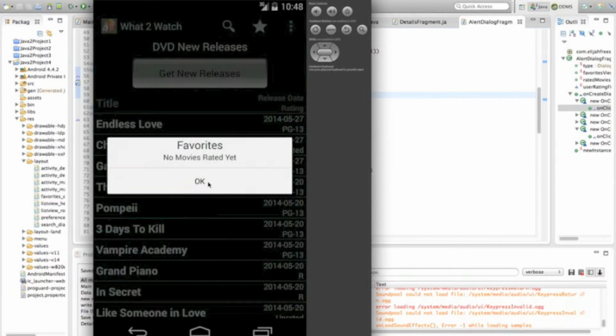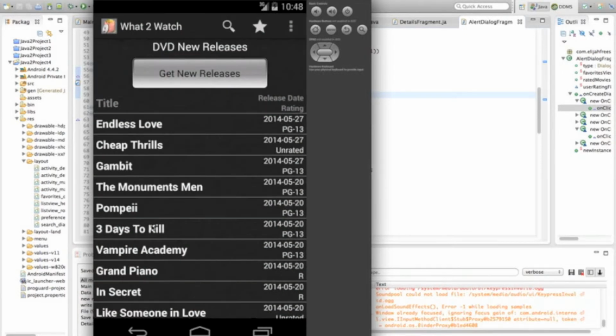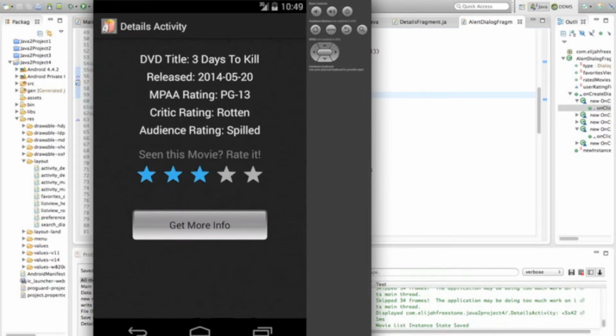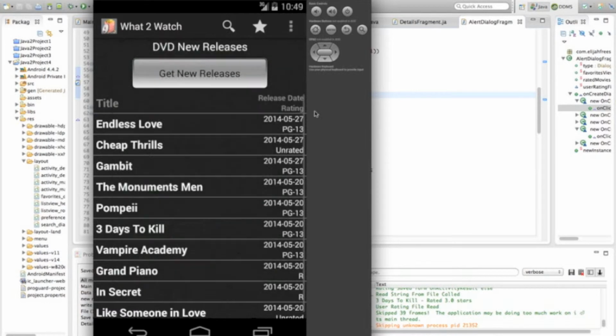For favorites, if you click it before you rated anything, it just says no movies rated yet. So let's go ahead and just rate a couple of them here and click it again and show you how it displays. Again, it's still the emulator, so it's by no means fast, but it is just a little bit faster than with the switching graphics. Alright, so let's go ahead and rate one more here and then select it.